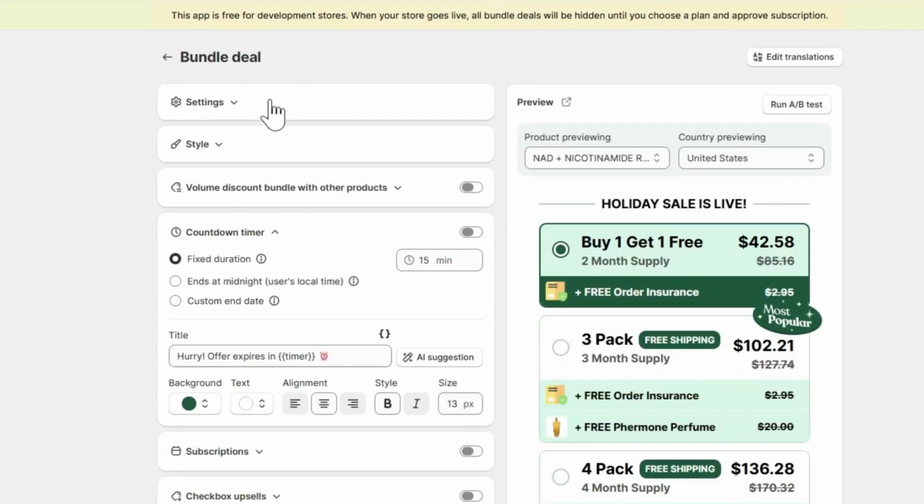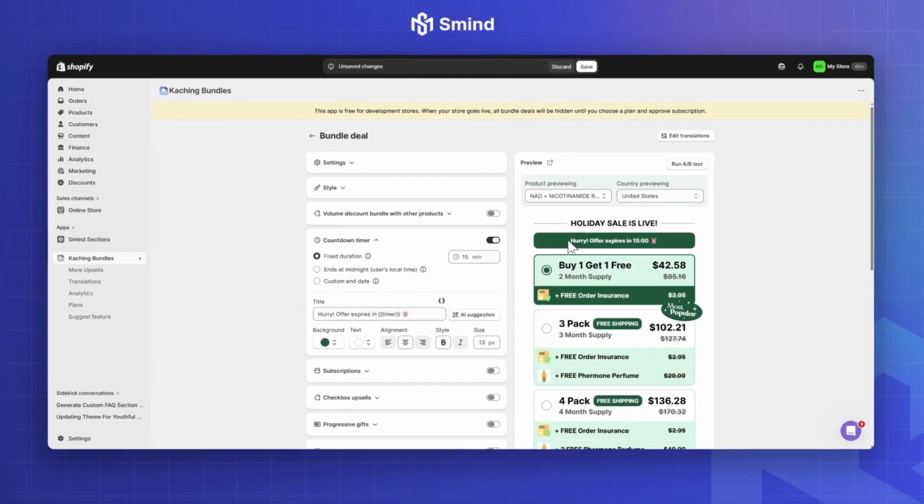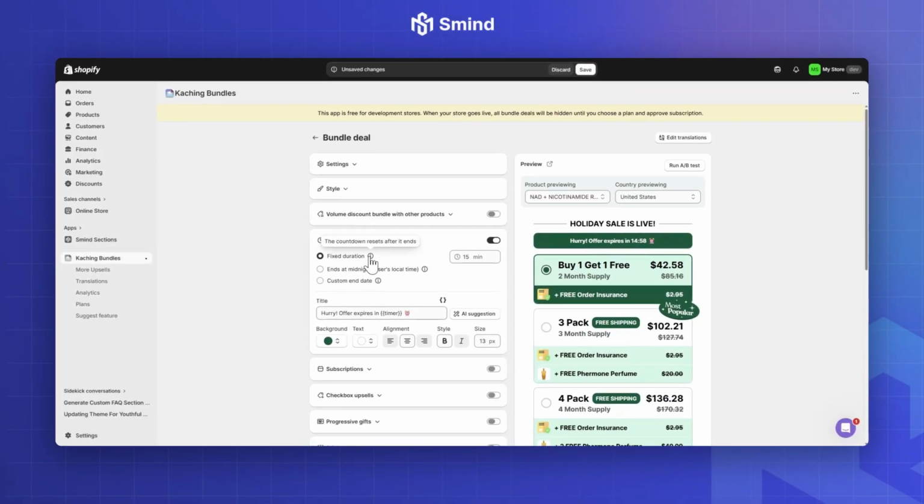All right, for the finishing touch, let's add a countdown timer. You've actually got 3 ways to play this. First, we're going with fixed duration. This is awesome because every single time a new person lands on your page, the clock starts just for them. Next is the option of ends at midnight, which is perfect for daily deals since it resets every 24 hours. Then you've got the custom end date if you're running a specific promotion that ends at a set time. That's great for creating some real-world urgency.